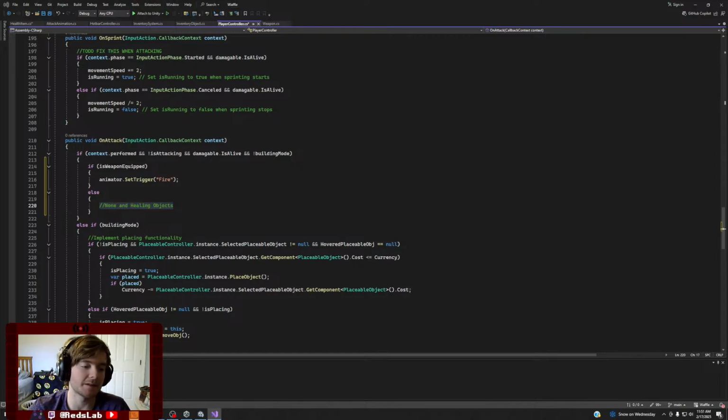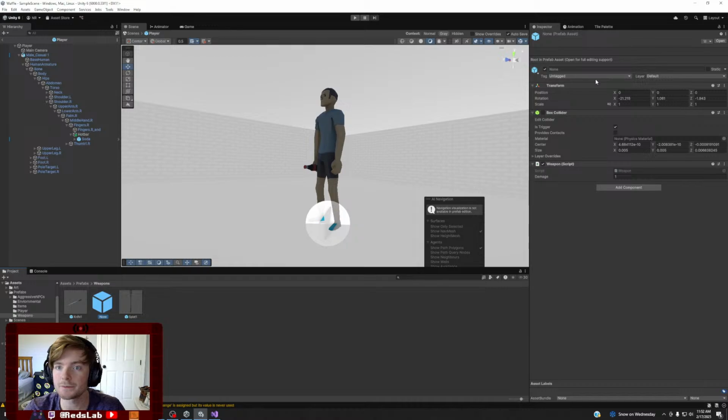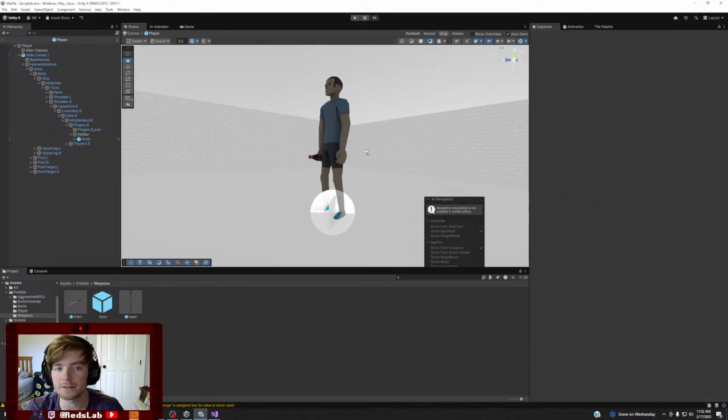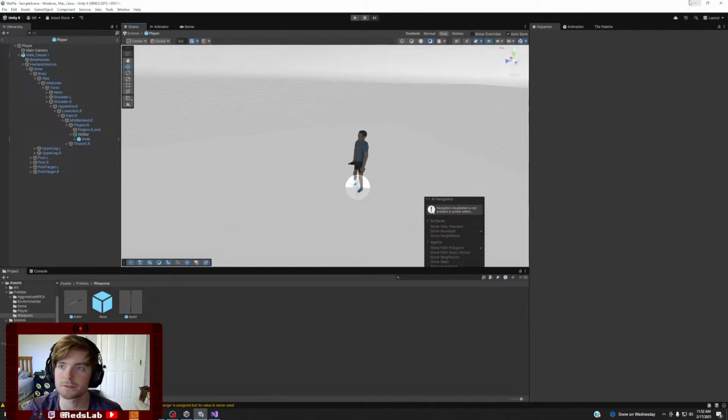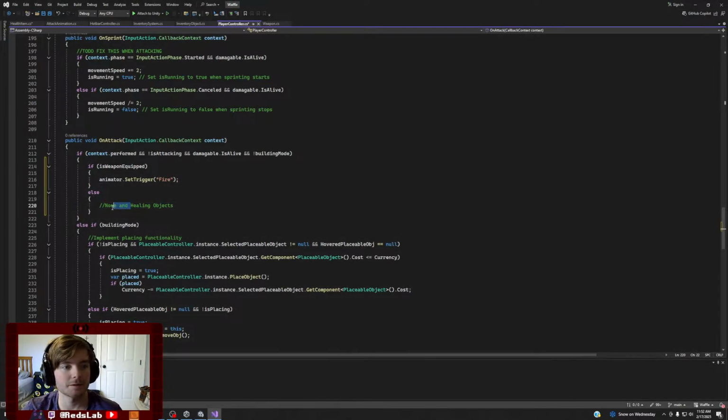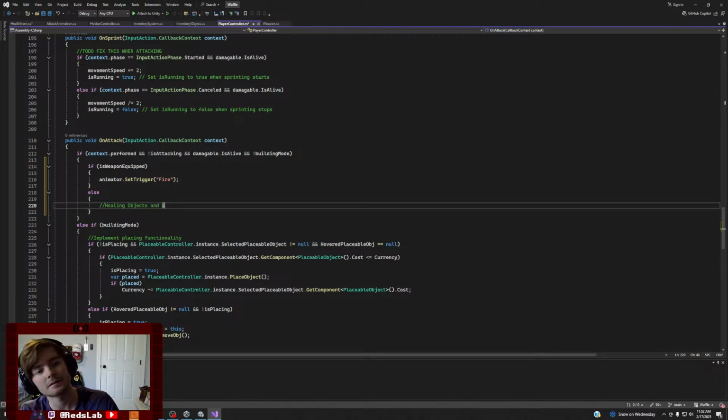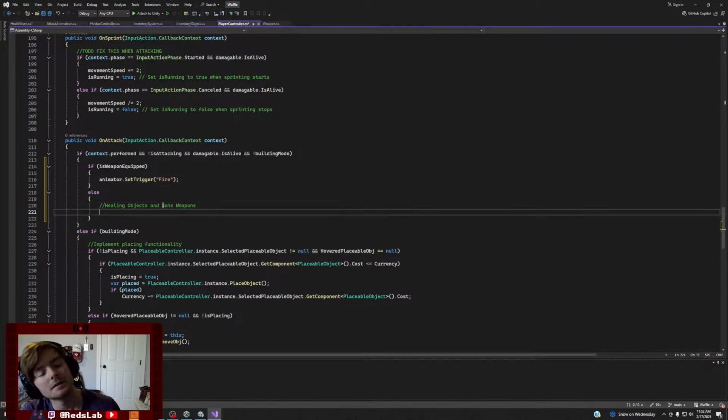So that maybe means that our actual none right here, we can tag that as a weapon. Because technically none is a weapon because you're going to be able to use the punch. Okay, so now it's just going to be healing objects and non-weapons. So we need to figure out what to do when we have a healing object.